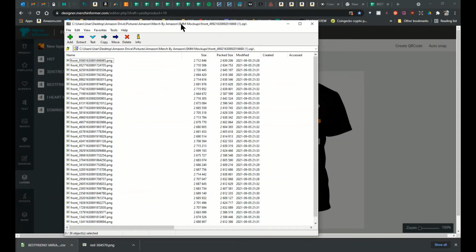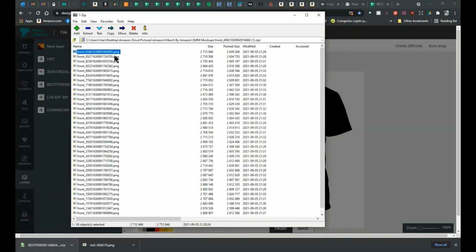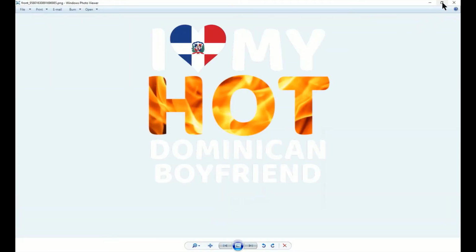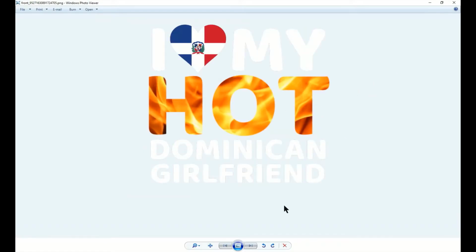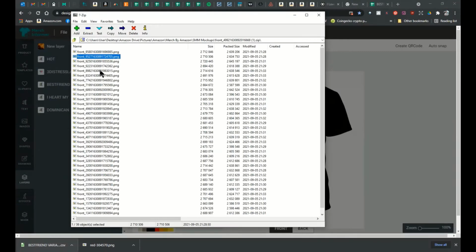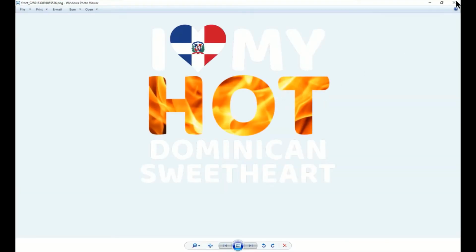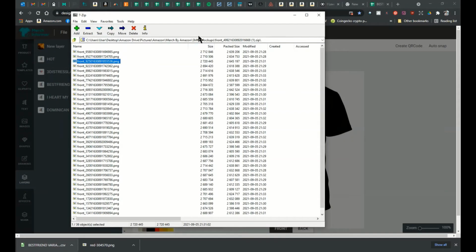And once you've unzipped the folder, you can open up the 36 individual PNG files that you can upload onto multiple different marketplaces. They don't look too bad. They will look better on a shirt or a dark background, of course.